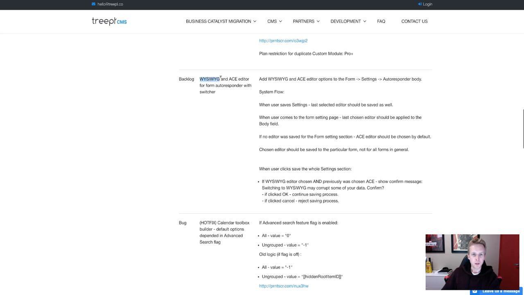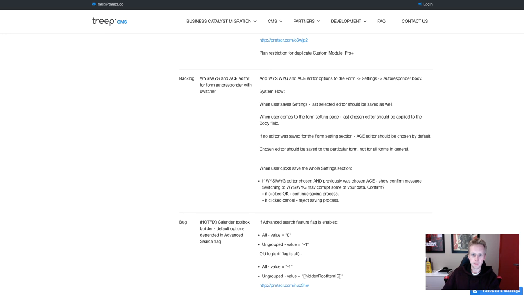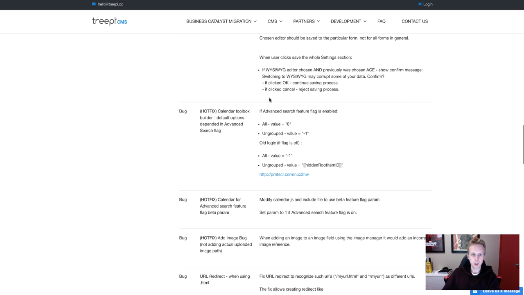And then we now have access to the WYSIWYG and Ace Editor switch for form autoresponders. So you can use the WYSIWYG there as well now. And it just goes into details about the process on how that saves the settings on what you used last and what the admin remembers, basically. You can read through that if you want to.